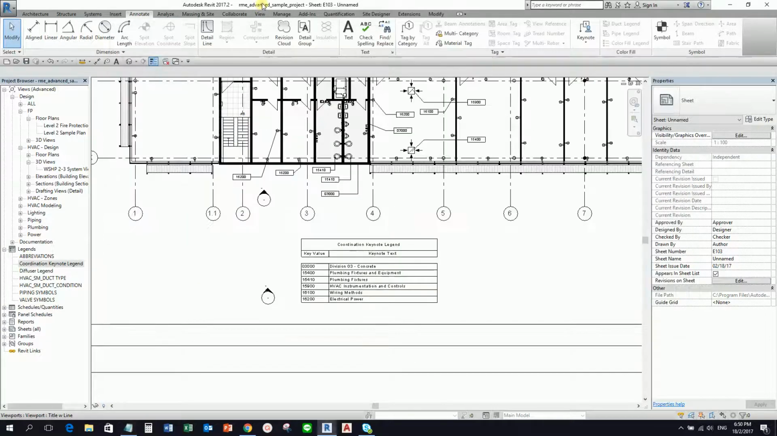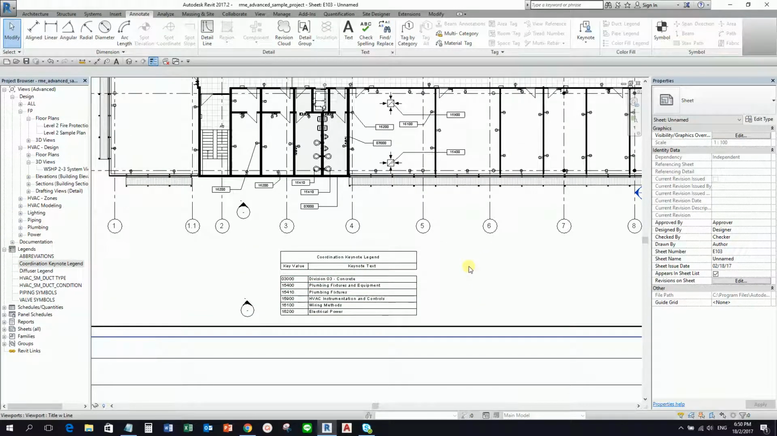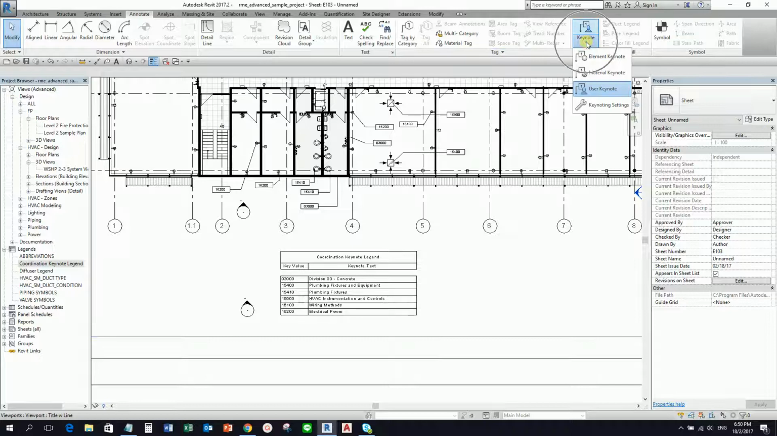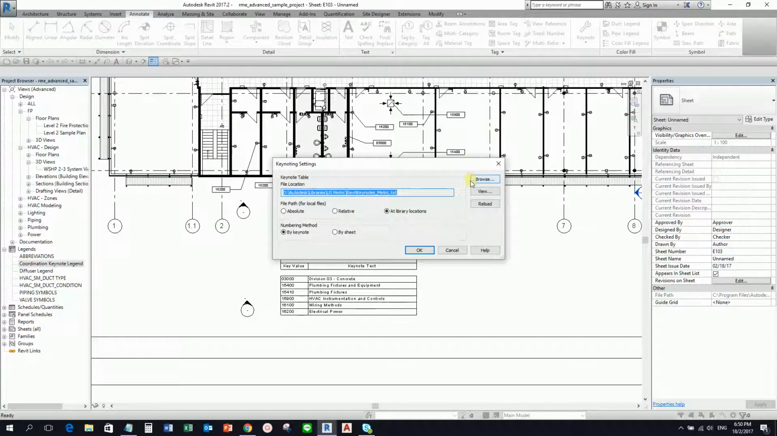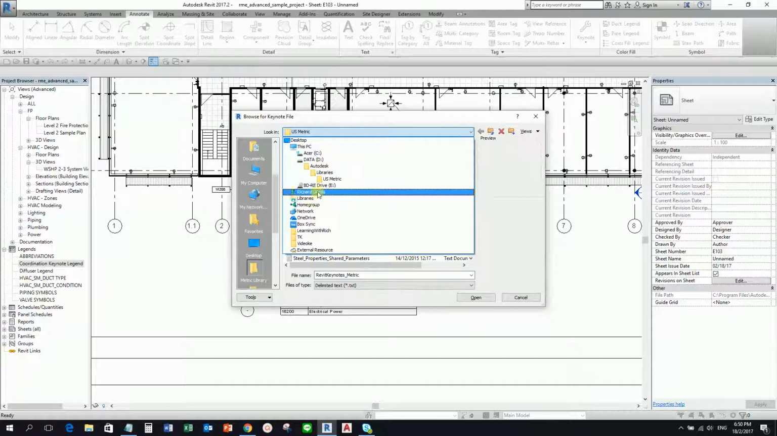Then the next thing that I'm going to do, if I want to update my keynote here, is select keynoting settings. And then I'm going to browse. Or you can just reload if your new keynote is in the same folder with the same name. Let's say you just updated this one but did not change the location, so you can reload. But if you have another one, you can just go to where you saved it.